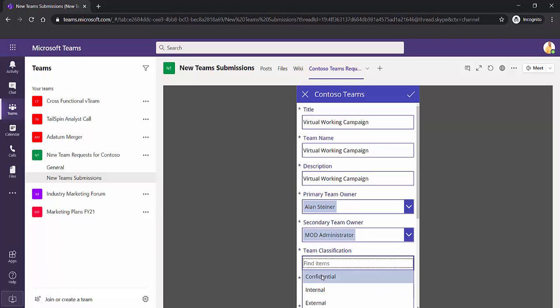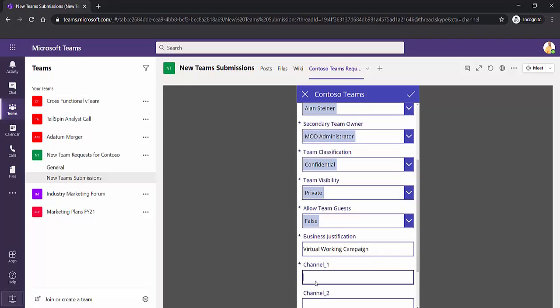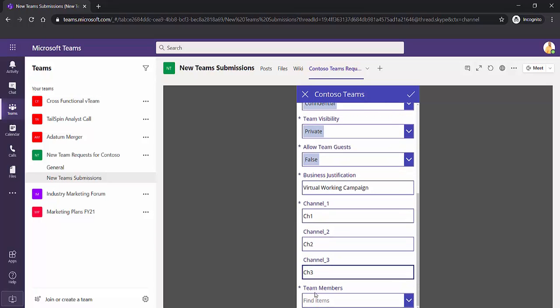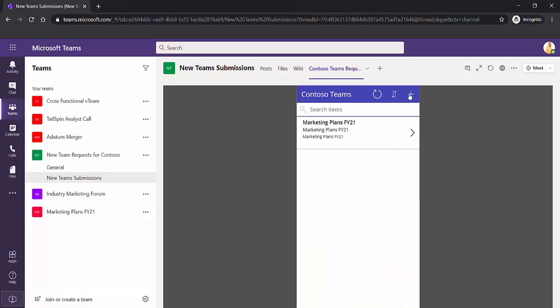I also ensure a team has a classification label and the visibility is set. In my demo, guest access can be requested and up to 3 initial channels configured. I can also add some initial team members. Once the form has been completed, the configuration is submitted.